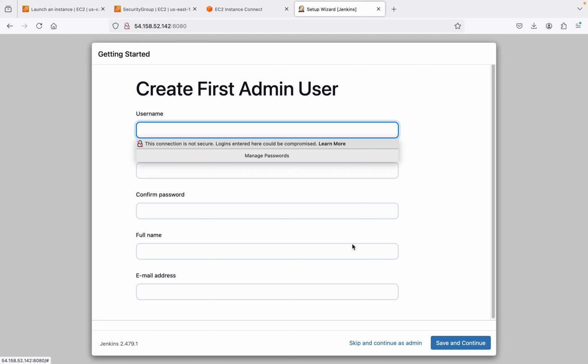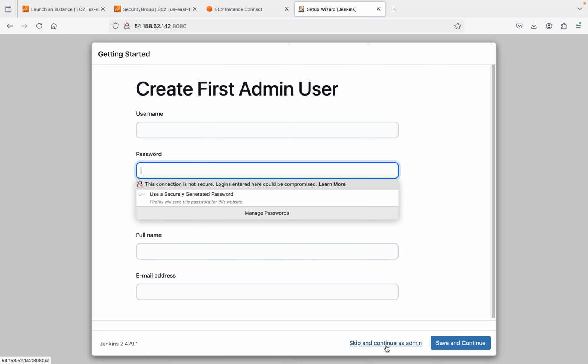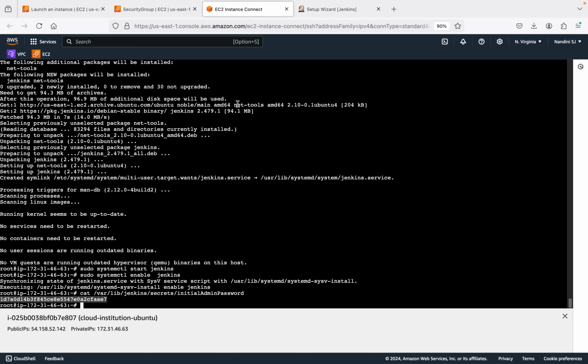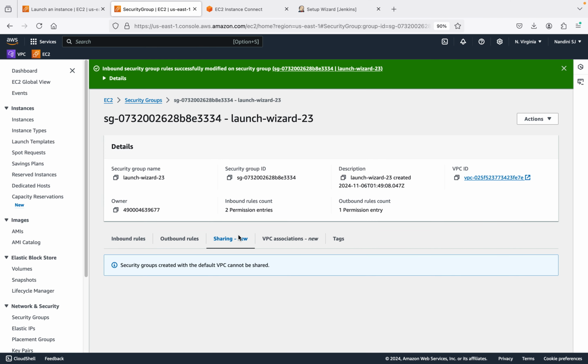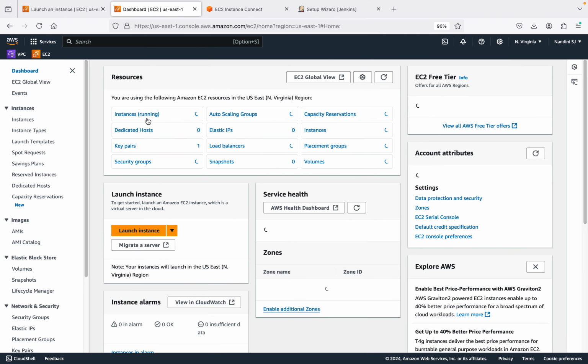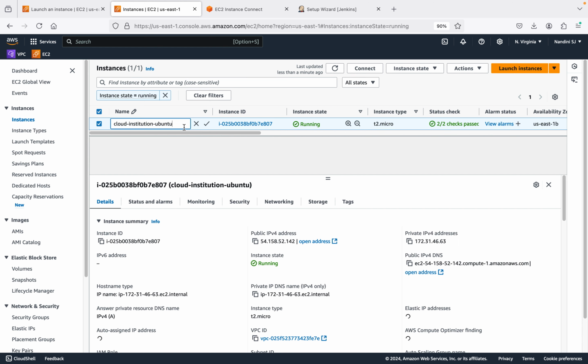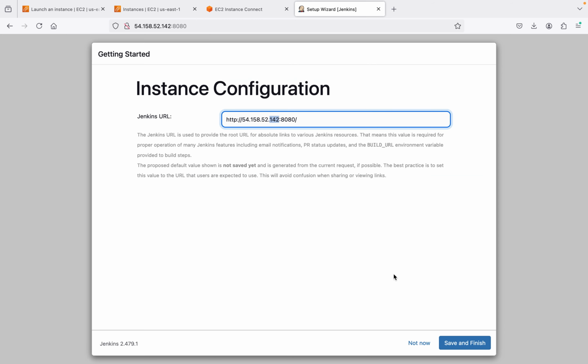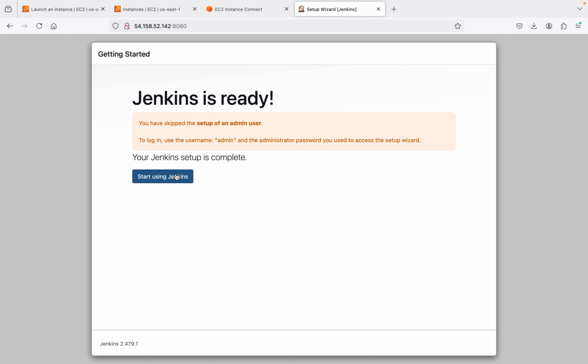Okay, so skip and continue as admin. If you want to create a user and custom user password, everything, then you can just do it. I'm going to skip and continue as admin. If you have a DNS name, you can give the DNS name here. Otherwise, you can give the public IP address. The DNS name we also have for the instances. If you go to running instances, you can see the private IP and public DNS. You can copy this one and paste it over here. It should work for you as well. Okay, so save and finish. Start using Jenkins.